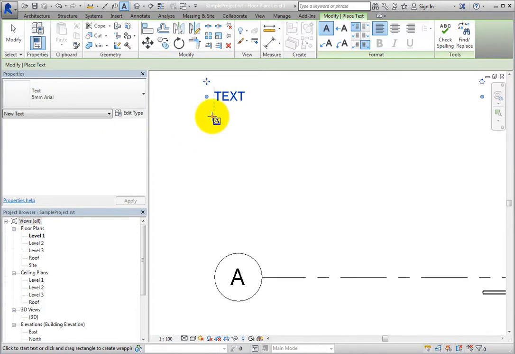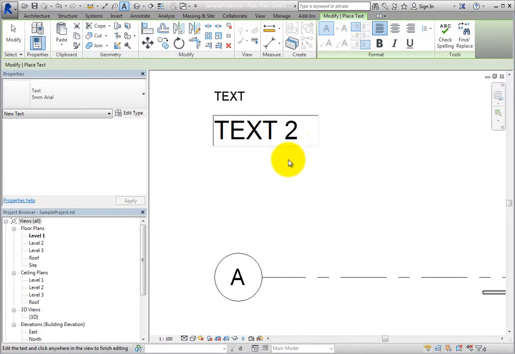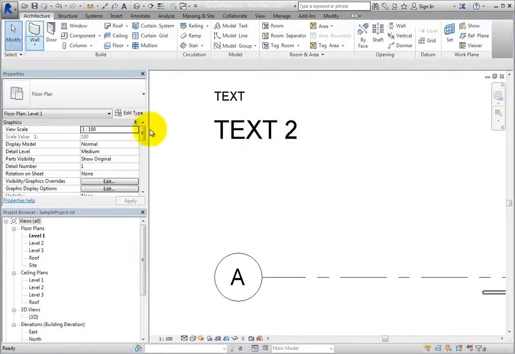Once you finish placing text and click Modify, both the Type Selector and the Properties palette revert to referencing the current view, and the ribbon and Options bar return to their previous state.